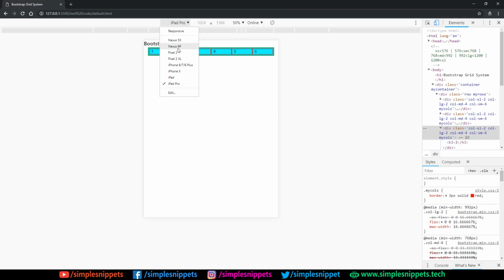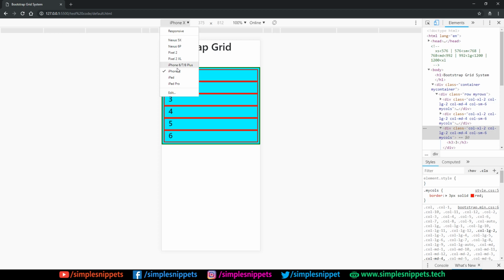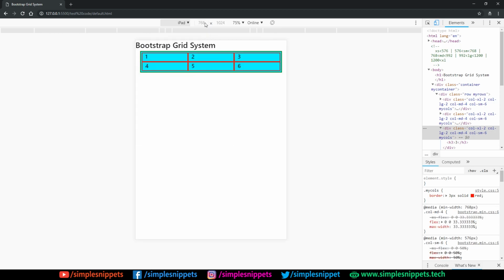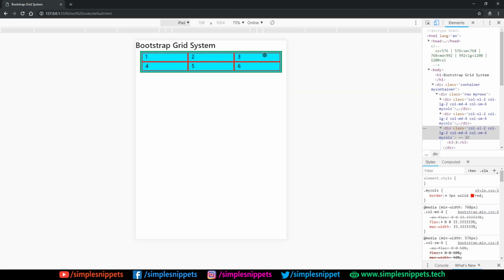Then I can change the mobile devices. In fact, you can add some more mobile devices over here also, depending upon what you have. If I go on an XS 6P, an iPhone X, an iPad. So iPad, you can see, is a 768 width. So 768 width comes under medium device, right? So that's why we have this sizing applied. So 4 plus 4 plus 4 is 12. So the first 3 divisions come up in the first row. 4, 5, 6 come in the next row.